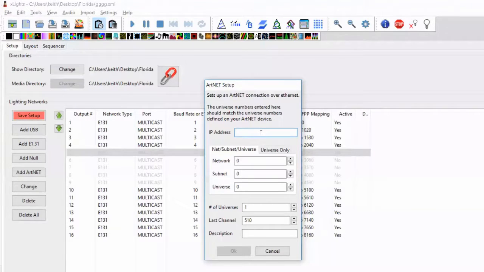You can't multicast it, so you need to define an IP address. There's actually universes. They've got this concept of network, subnet and universe, which you can specify individually, or you can just specify a universe number here, and that will decode into this. So you can specify it either way. It results in the same number, so it's fine.